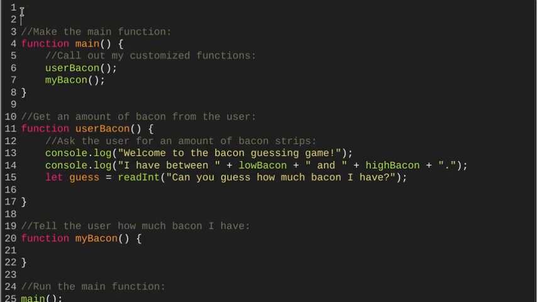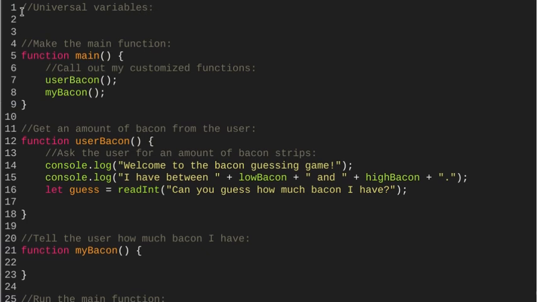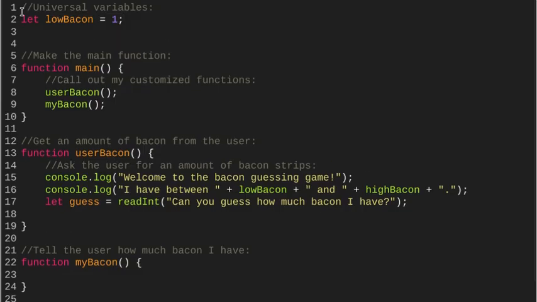So up here at the top, I'm going to declare my variables. Universal variables right here. And I need my two bacons right here. Low bacon. Oh, I need let, right? Because they're variables. Oh, man, I almost forgot. Let lowBacon, capital B, space equals space. And you got to have some bacon, so we're going to start with 1. And then we'll let highBacon equals 50. How about that? 50 is quite a bit of bacon, but still not enough for me.